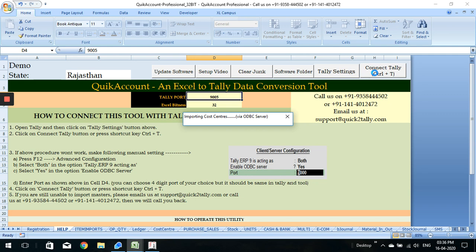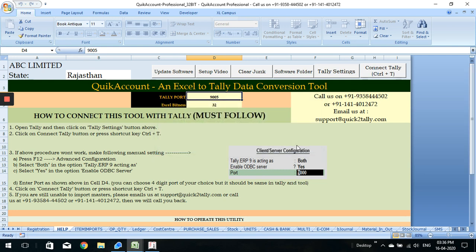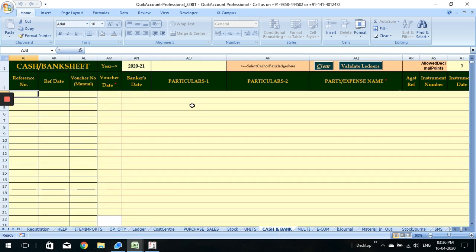When you click on this button, it will import all the masters like ledger, stock item, cost center, voucher type, etc. from Tally. Now our target is to import the bank statement, so we will directly come to the cash and bank sheet. This is our cash and bank sheet. In this bank sheet, we need to select the bank name first, for which bank statement we want to import. So I will select the bank name first.